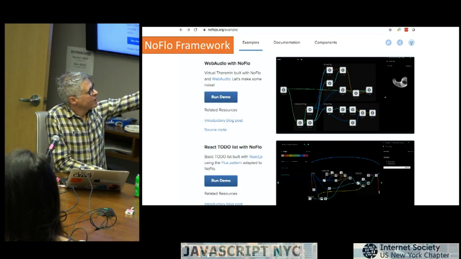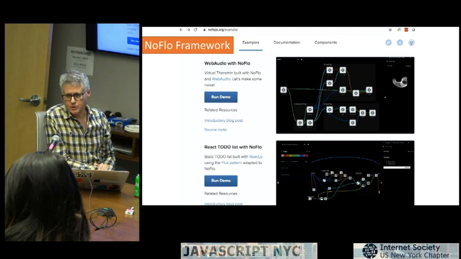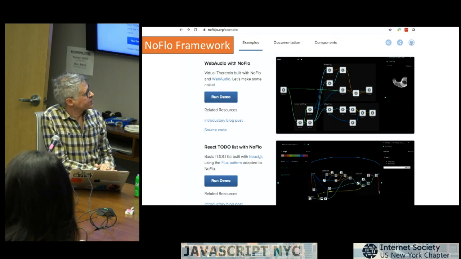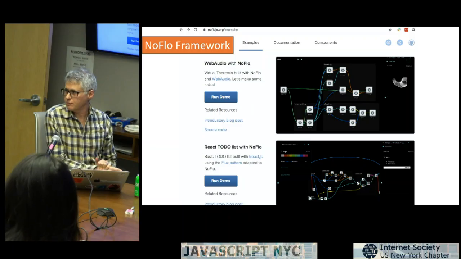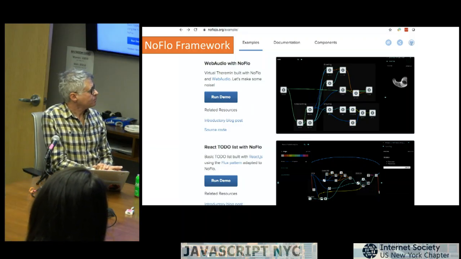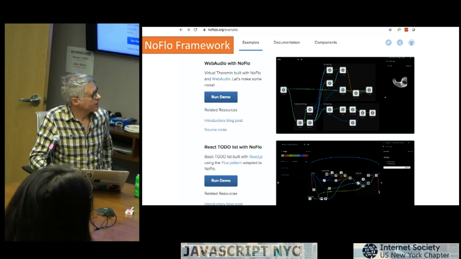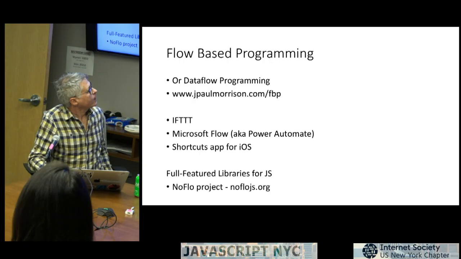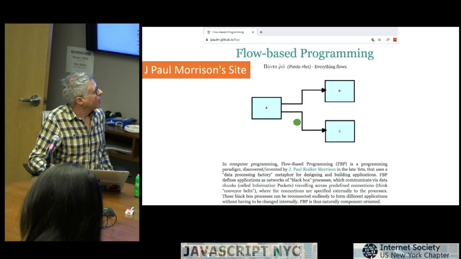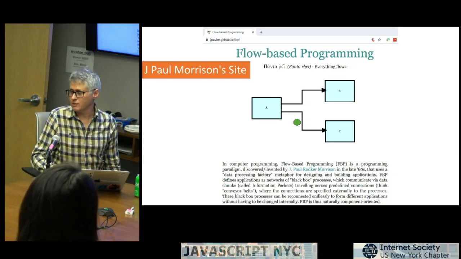But if you wanted something more complex with all of those bells and whistles, then it might just make sense to use a framework. One that's out there is the NoFlo framework, which is very fully featured, with a whole fancy editor. I would encourage you to check that out if you have any interest in this. Just some inspiration about flow-based programming. This guy, J. Paul Morrison, was kind of the inventor of it. He invented it in the 60s.